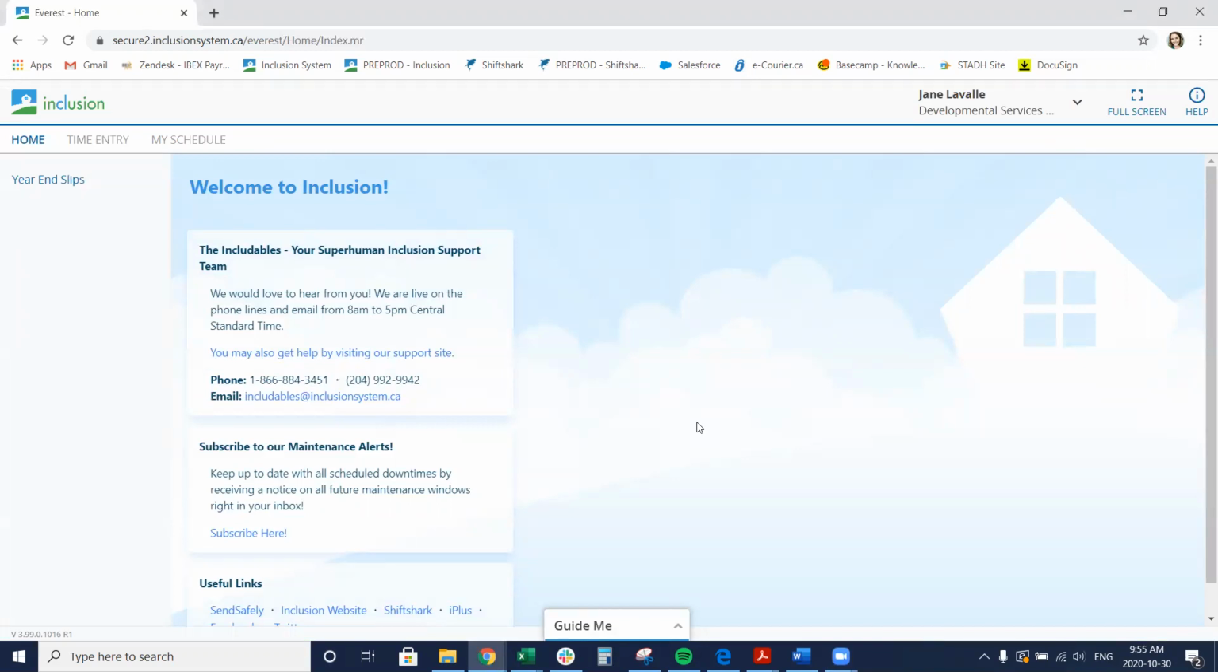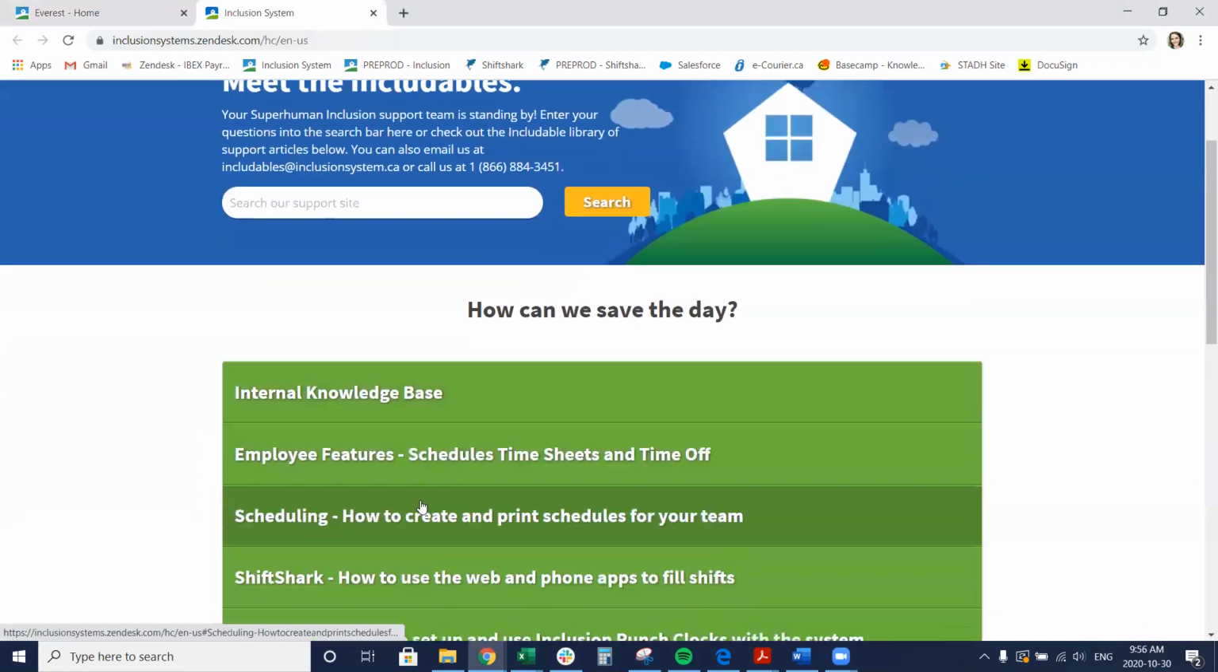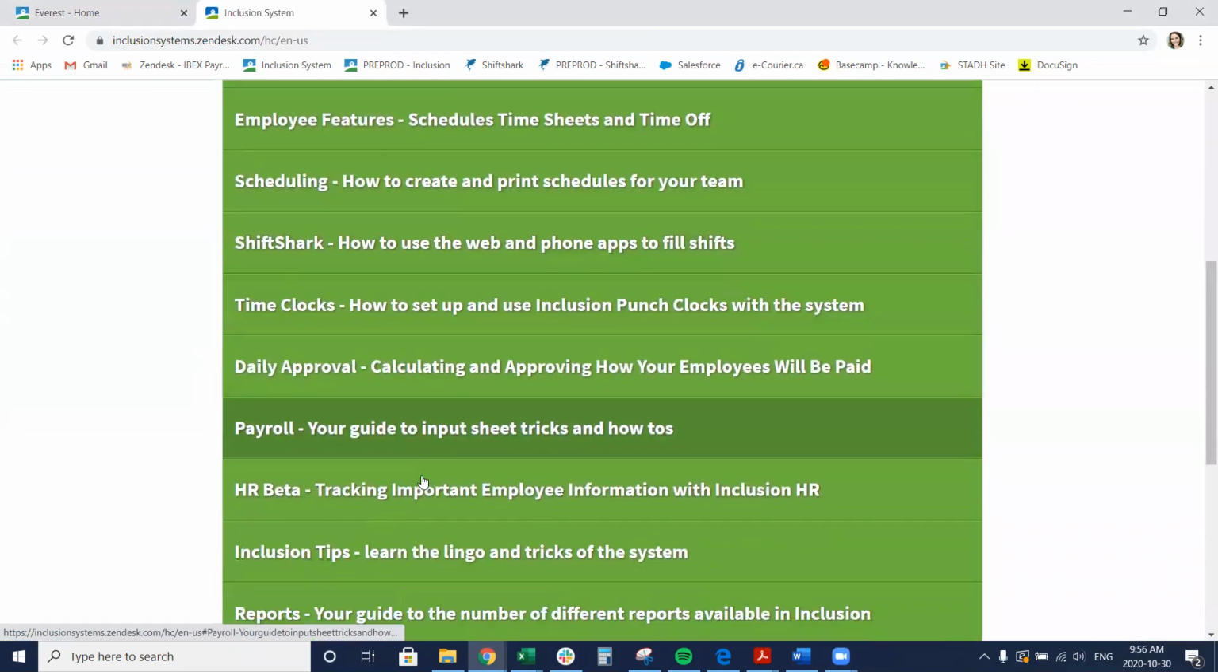So the first thing you'll see when you log into our website is you'll be brought to our home screen. At the top, you'll always see our information for the includables. So if you ever need to contact us, our phone number and email are supplied to you right there. You can also find our help website by looking at the top right-hand side of the screen. And this is useful. If you click on it, you'll be able to view different articles for the different areas of our website.